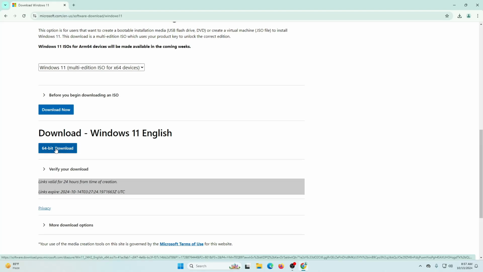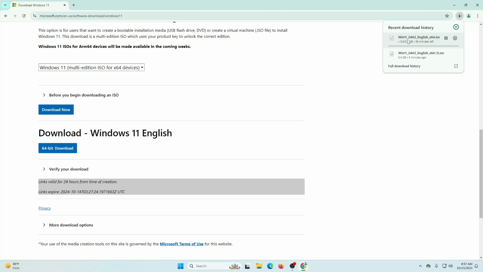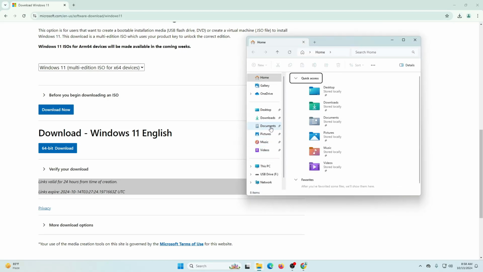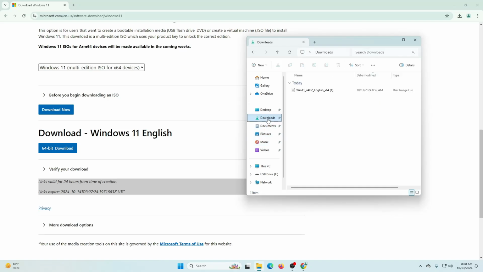Let's download. If you click over here, you can see the file is getting downloaded, but you can also see that I just downloaded the ISO file, so I don't have to wait for that time, but this is the process you can follow. So I'm going to cancel it because I already have the file. If I go to my downloads, you can see this is the file, and the size of the file is about 5.4 gig. So this is the file.